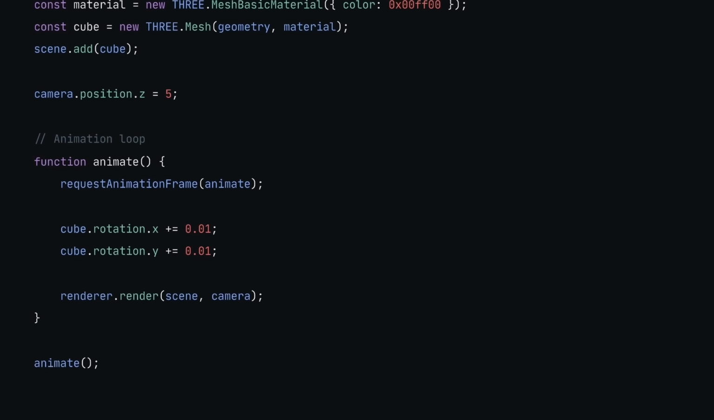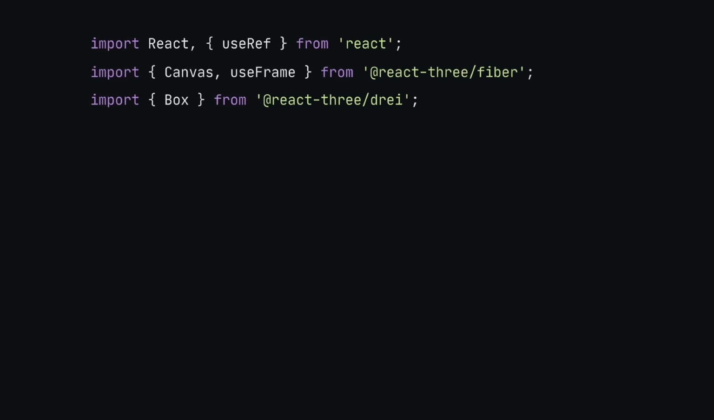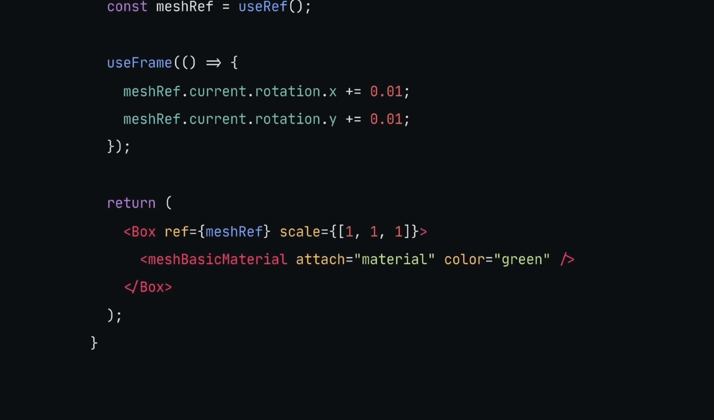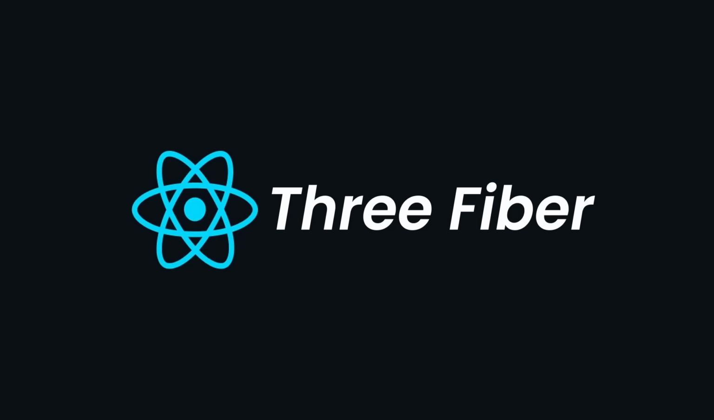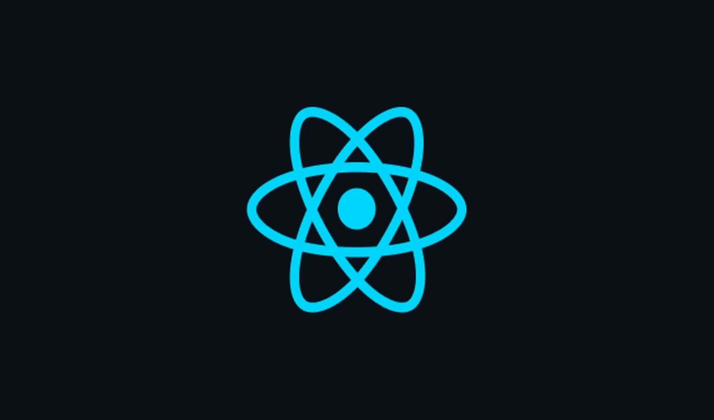In React Three Fiber, it's much easier and much more similar to what you're used to. You simply import the Canvas and useFrame from React Three Fiber, and then you import the box or some other element you want to show and call it using hooks and show it with React components. React Three Fiber acts as a wrapper, which makes it easier to add 3D scenes to our React applications.